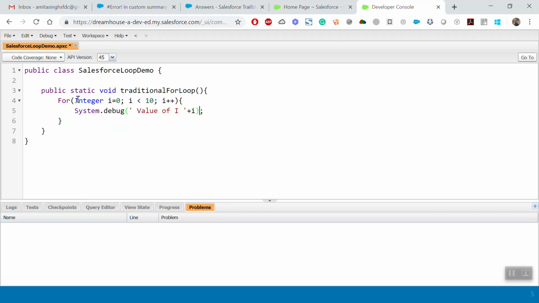So how will it work? First it will check the initialization statement, which says that i must start from 0, and then it will check the exit condition, which says that i must be less than 10. The loop will start from 0 and will run till 9, because 9 is the last number that is less than 10. And then for the increment condition, every time this condition executes, it will increase the value of i by 1.